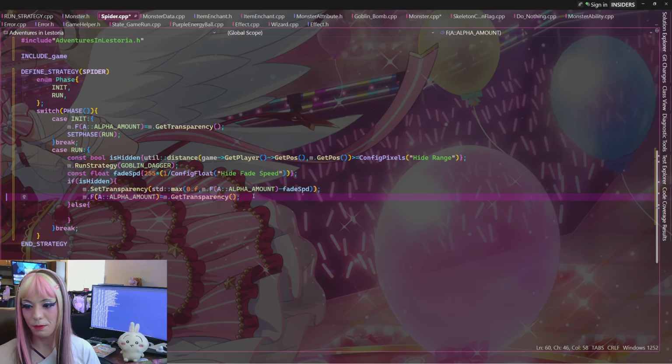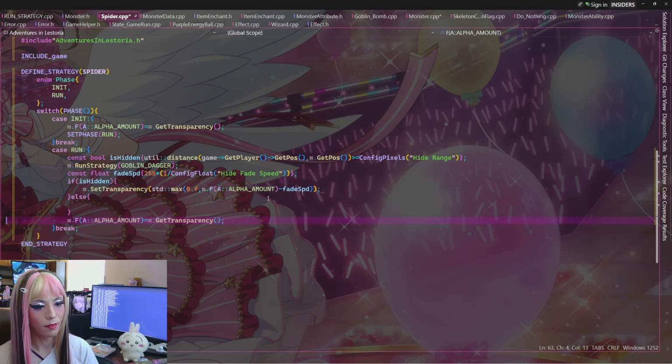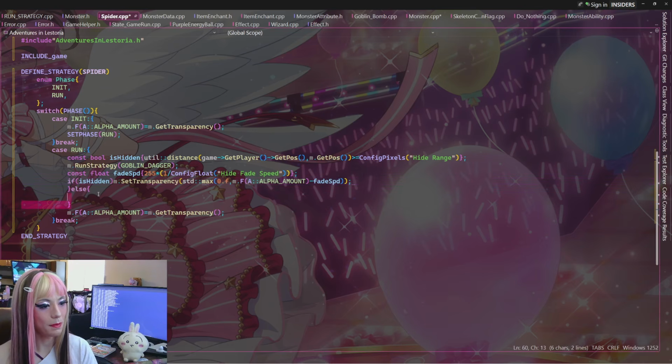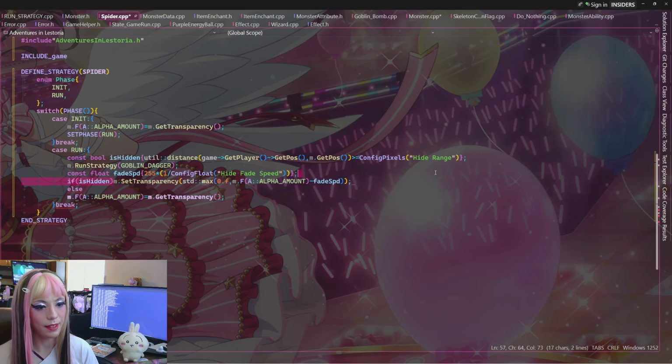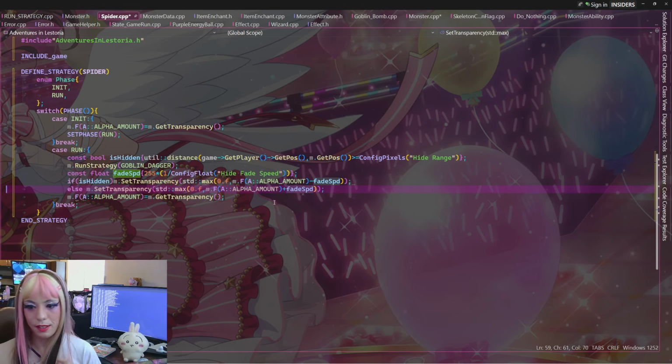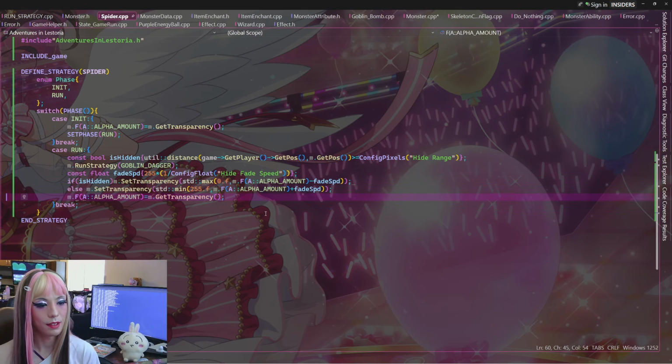Instead of subtracting, we add. And in either scenario, we're always setting. So we can reduce the if statements down a little bit to look like this. And we just add instead of subtract. And we're doing standard min instead, with the maximum being 255. Okay. So that looks good to me.